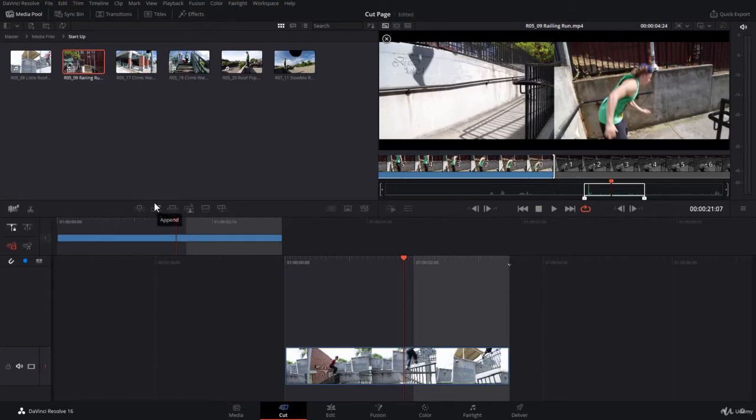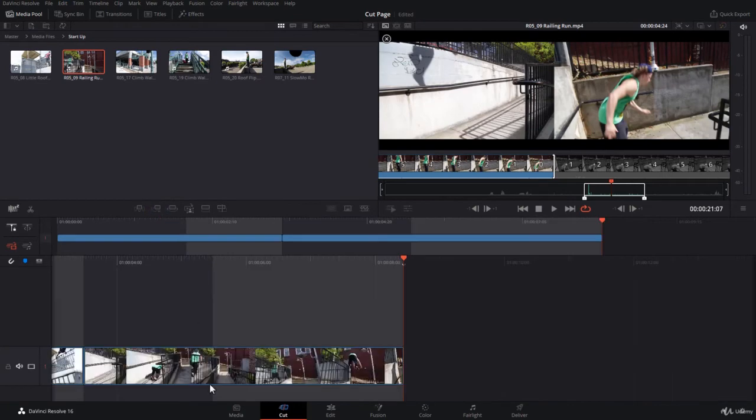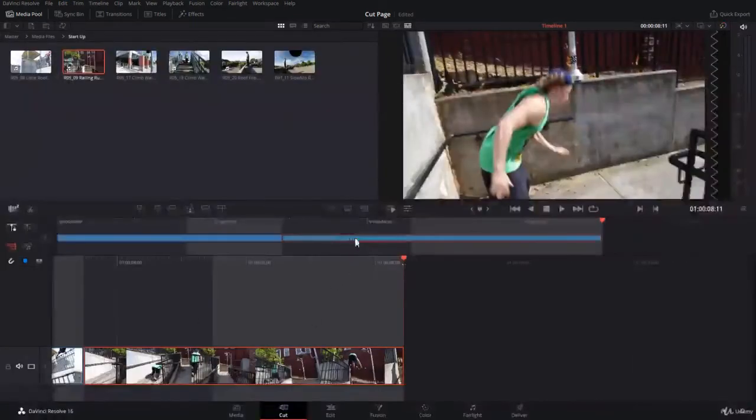Append means it will append at the end of the timeline. So it will go to the last clip, start from the last frame of the last clip, and append the clip just over here at the end. The shortcut for append at end is Shift F12. Here I'm gonna use this button, click, and here it is. You notice it has appended.